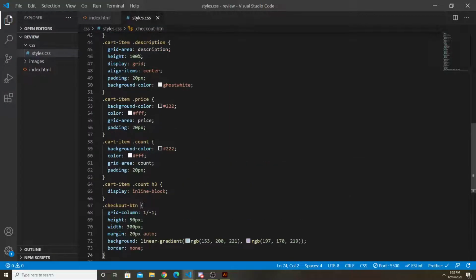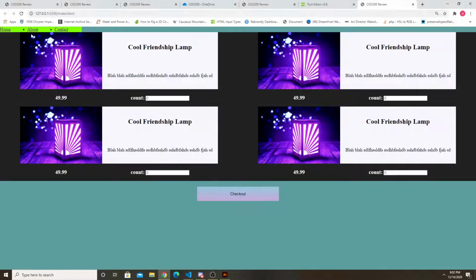So yeah, now I just want to fix the header again. We did the header before, but let's do one this time using display grid, because the other one we did it with position or display inline block.